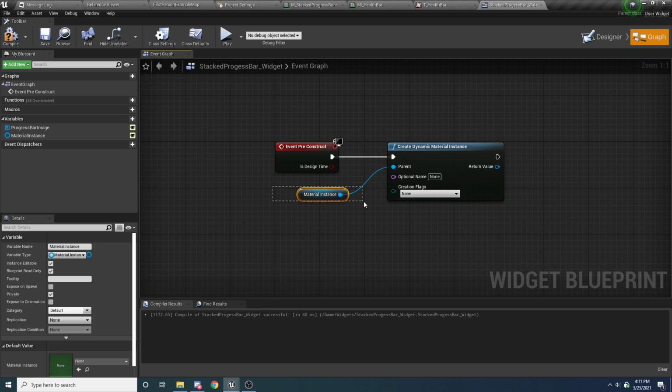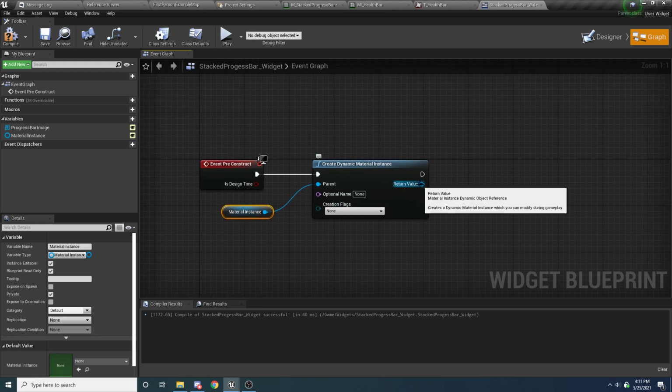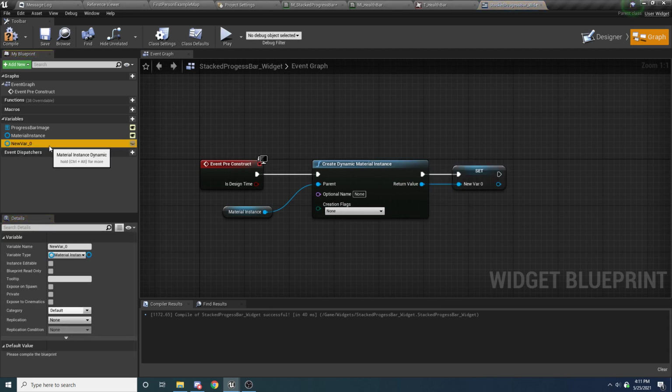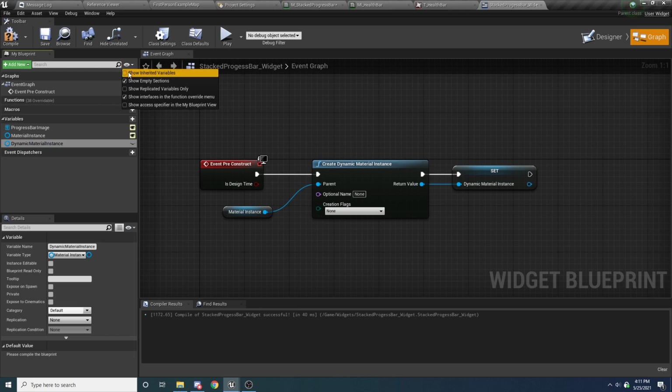And we're basically just saying, hey, this is the parent value for it. And then we want to take this and right click and say promote to variable. And then we're going to call this the dynamic material instance. And then I'm going to come up here because I like to do this and say show access specifier. And that will add public or private in front of the variables, just so we can see what they are. This one we also want to make private, so it's like private down here.